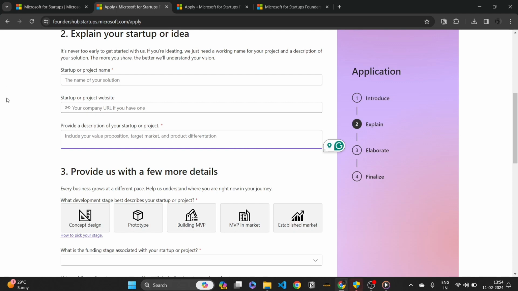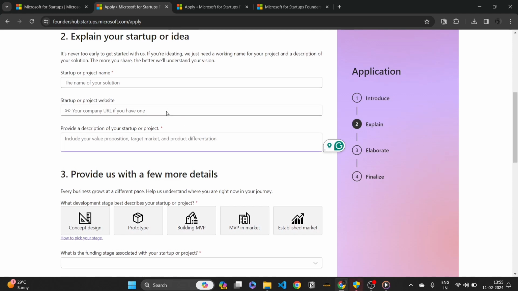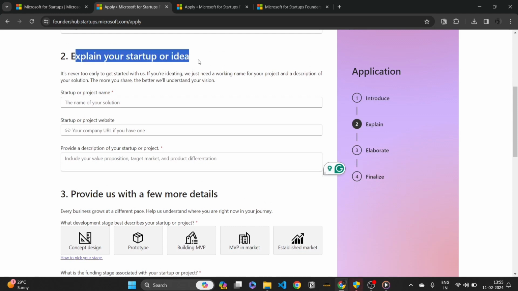If you don't know what these things are, what is value proposition, what is target market, and what is product differentiation, you can research on Google and understand all those things. You can see how these things are inclined to your project or your startup idea, and accordingly you can mention all those things here. So that is the third thing which you have to do here in the explain your startup or idea section.